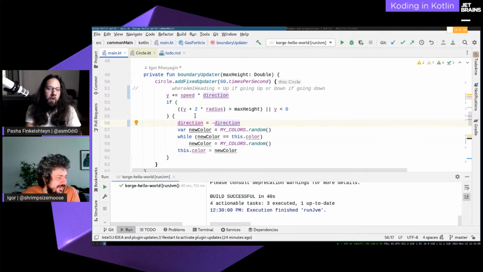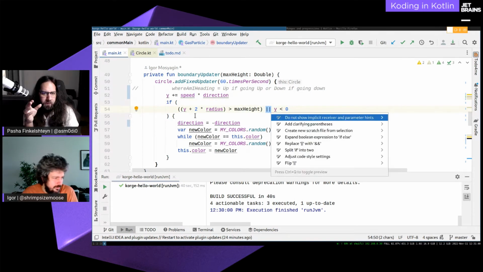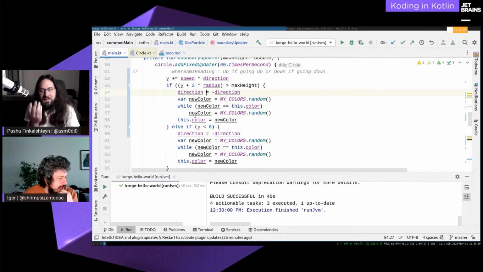But in order to fix it, we can force push it from the boundary. Yeah. That's what I'm thinking. Maybe if your radius is more than max height, then, can I split it in two halves using some magic from IDEA? Yeah, you can put your cursor on the or sign, which is double pipe. Alt enter. Split if into two. Nice, cool. Okay. Yeah, that's why I like IDEs actually.